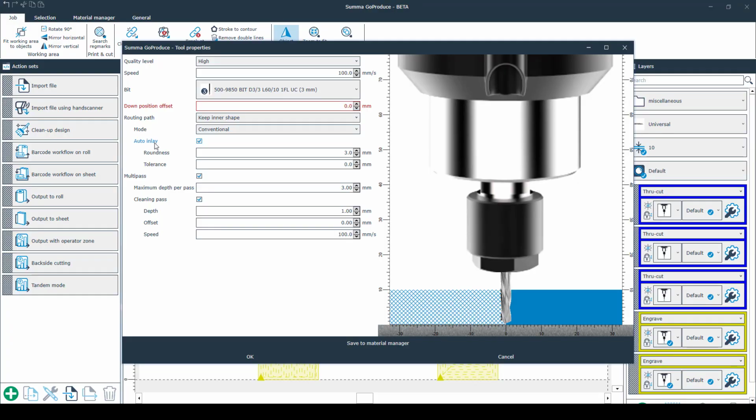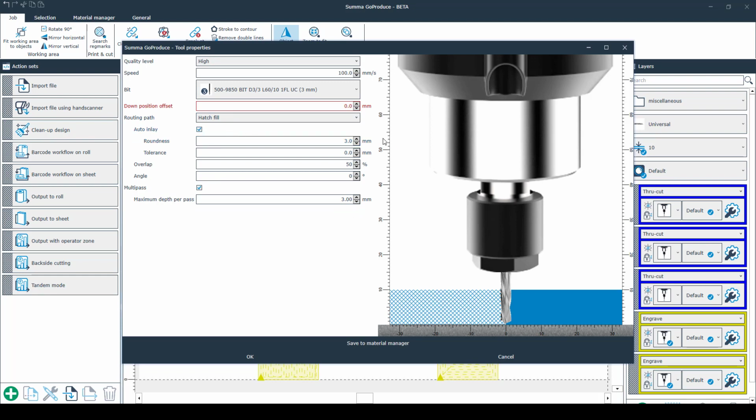When selecting hatch fill, the overlap setting is how many percent you want your bit to overlap the passes. So the higher you set this option, the slower your job will finish. You can change this setting to your liking. With island fill, you will have the same options.